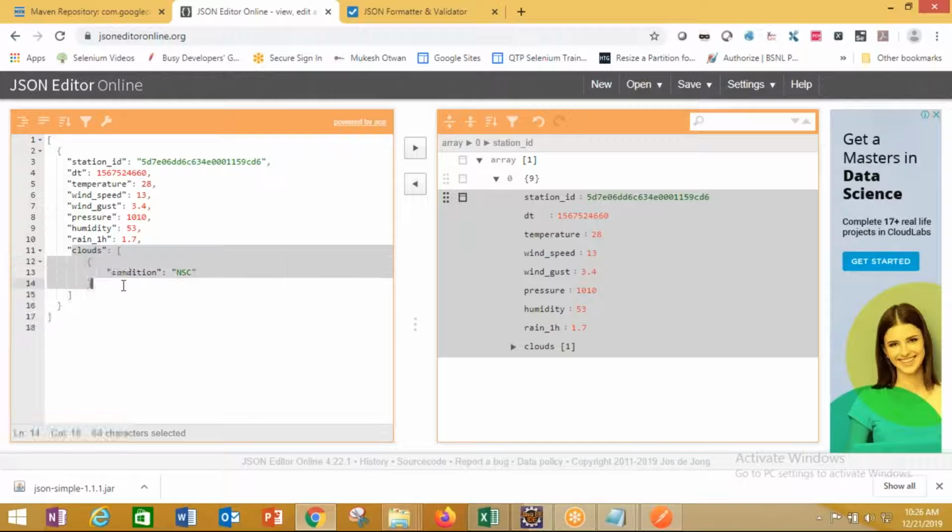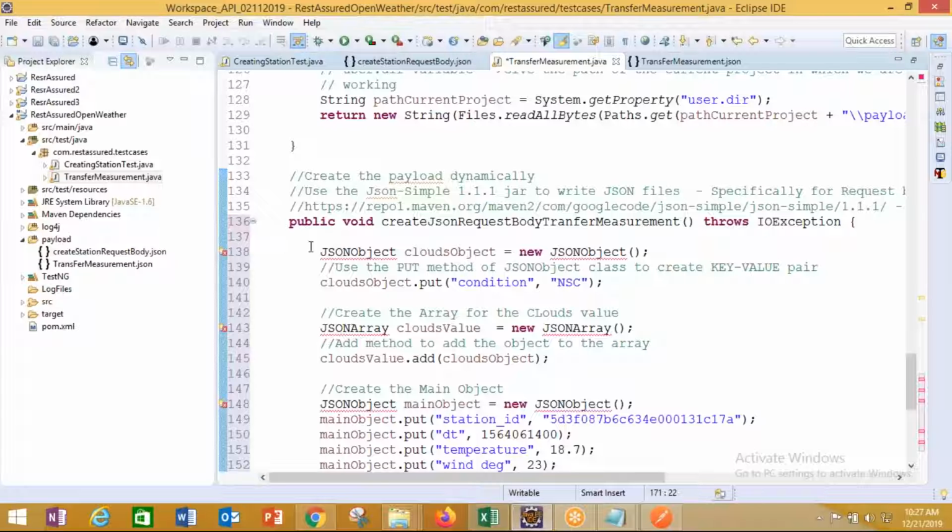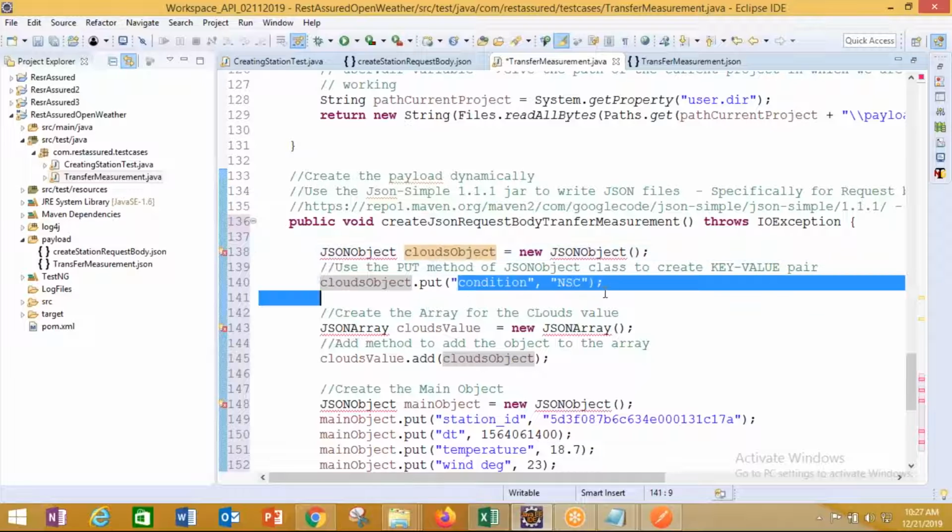Yeah, I'm starting from here. So I'm going for a bottom-up approach. The condition NSC you have to give, and that is part of this object. You see, there's a square bracket. So you are creating an object of the JSON clouds. That is why you're starting from here: a JSON object of the clouds object, and you are using the put method to put the first object.